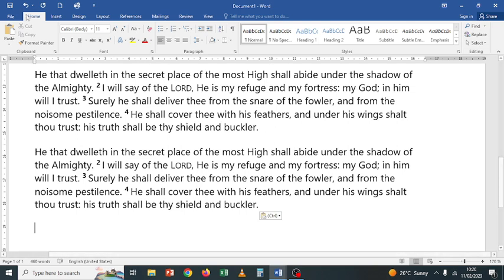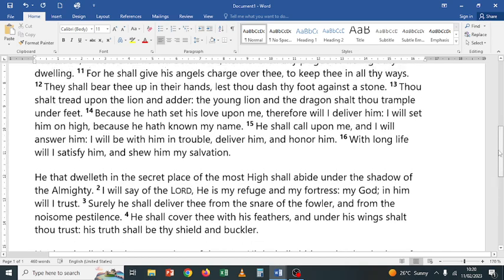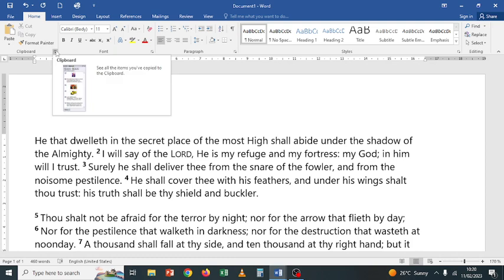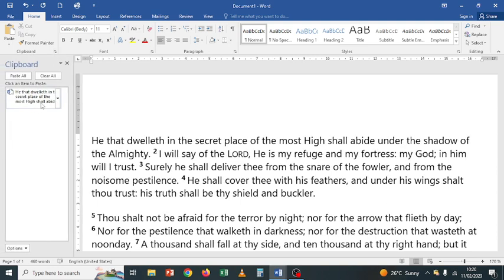That is the cut, copy, and paste. So that work is still there on your clipboard. Then there is somewhere here a clipboard launcher. This says see all the items you've copied to the clipboard. So when you click this, you will be in a position to see the item that you have copied. So this is what you have copied on the clipboard.